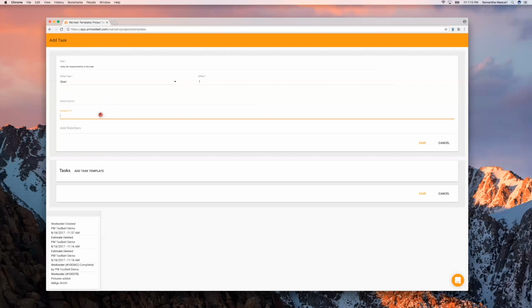But that means every time you use this project, they are going to be assigned the same tasks over and over again. So of course, you may have a designated person on your staff for this, but you may not. You could go ahead and leave this blank. And then you can add yourself as a watcher. If you want to make sure this is taken care of no matter what, then you could go ahead and type in yourself.